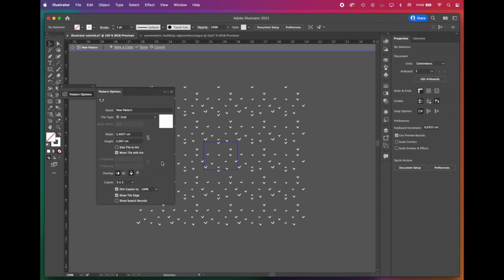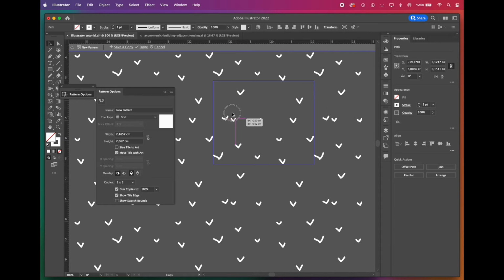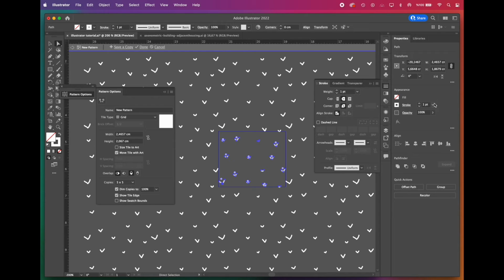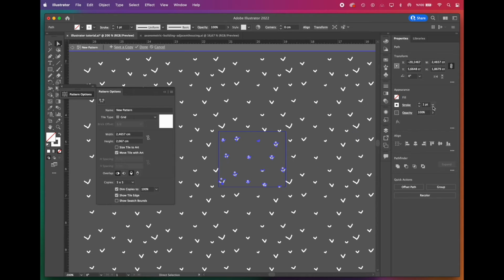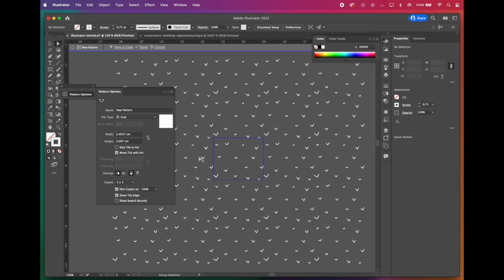Here you can see the preview of your pattern tile. You can draw new grass shapes and move the existing ones to make your pattern more seamless. You can also adjust every property of the pattern you've drawn. You can change its strokes and colors. After you've finished with the adjustments, you can rename it and click Done.